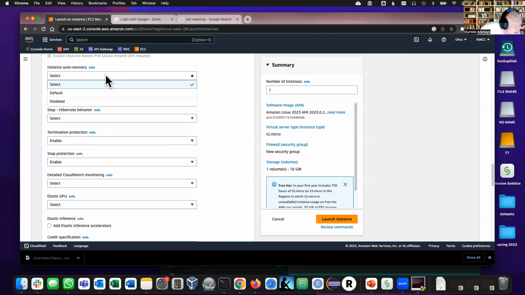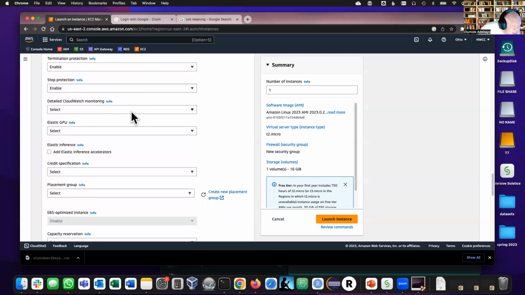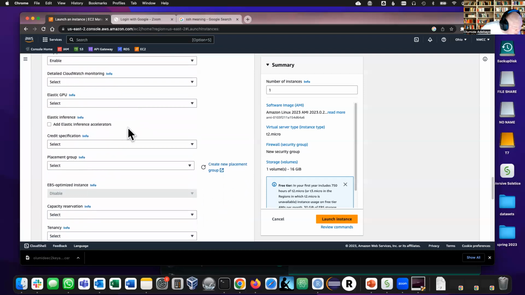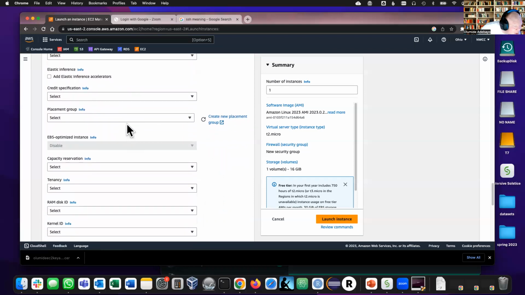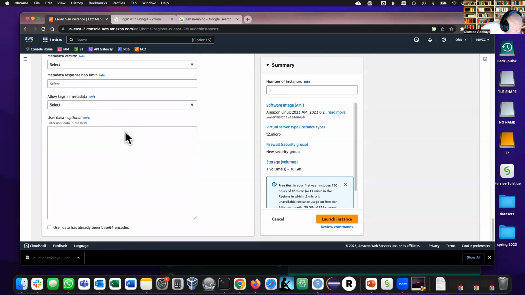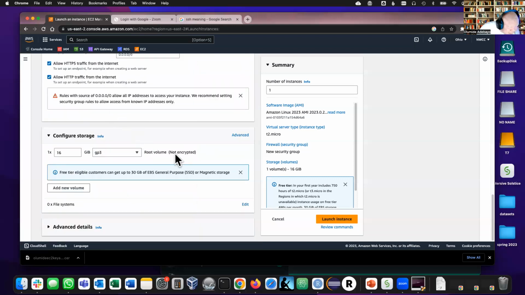Instance auto recovery, let's leave it as default. CloudWatch monitoring, don't worry about this for this particular scenario. Elastic GPU, no, let's not do that. Elastic instance, let's not do that. Credit specification, let's skip that. I'm not going to do anything in all of this, so let me just collapse that back. And let's go ahead and launch our instance.